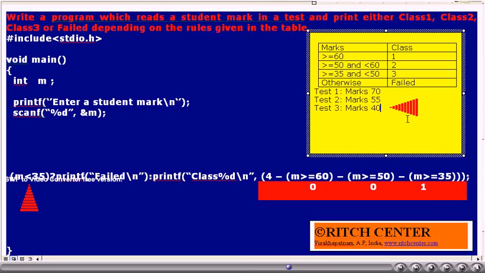Now let us consider the user has entered 40. Now what is the value of the expression? m greater than or equal to 60? No, 0. m greater than or equal to 50? No, 0. m greater than or equal to 35? Yes, 1. Then what is the value of the bracket expression? That is 3. Thus we will get class 3 as a result on the screen.